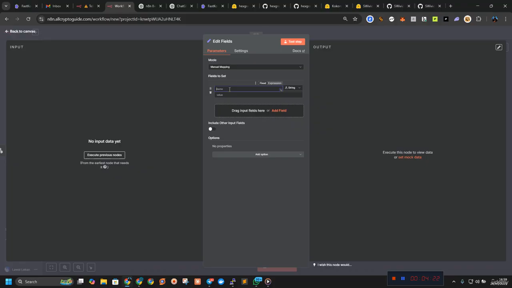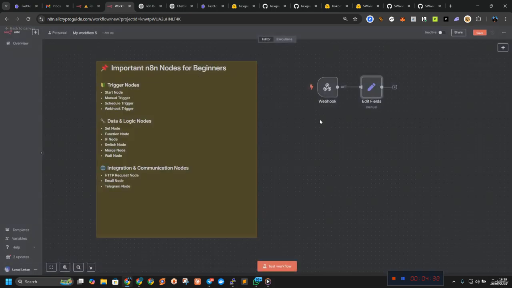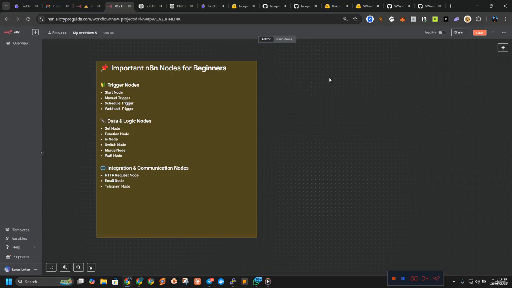I'm going to name this one. The name is John. His name is John. Then the email is supposed to be so, so it's like an edit field. When you want to add static information or customize data before sending it somewhere, that is when we use this set node.